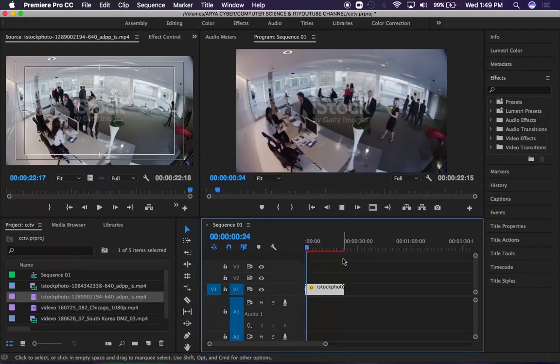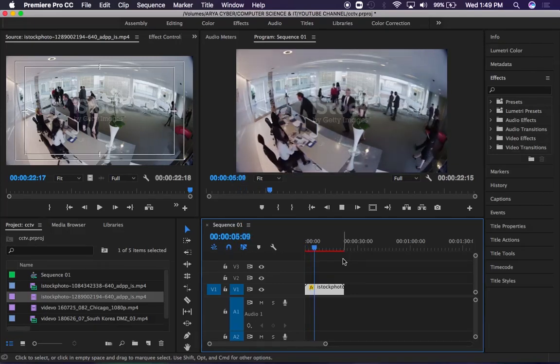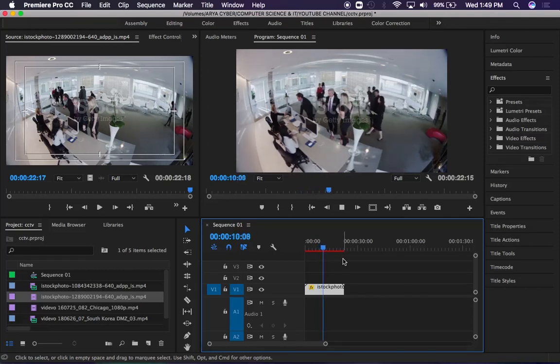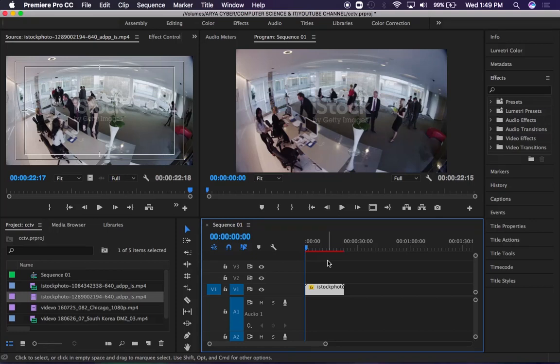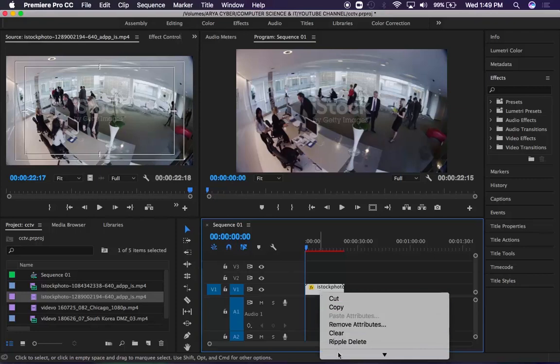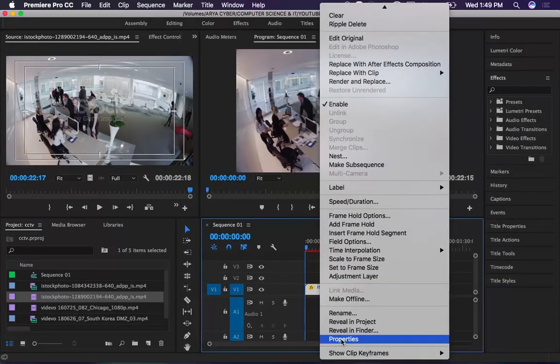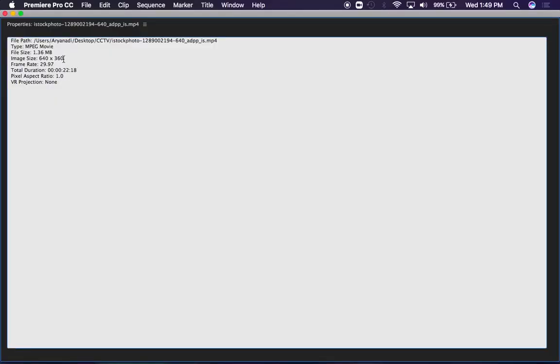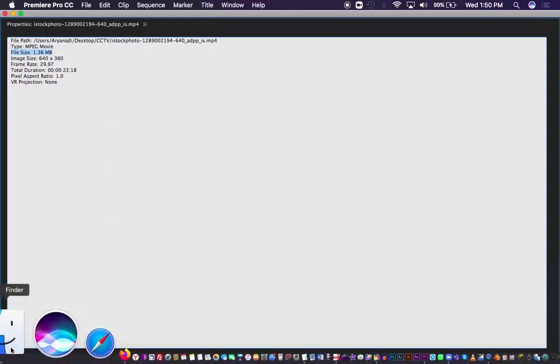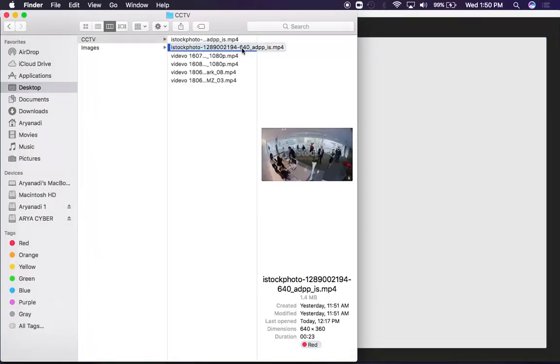Now if I play it now, so if we go to the properties of the video clip, the data shows we can see this is the same image size. This is the same image size as the data that we saw earlier in the source folder.